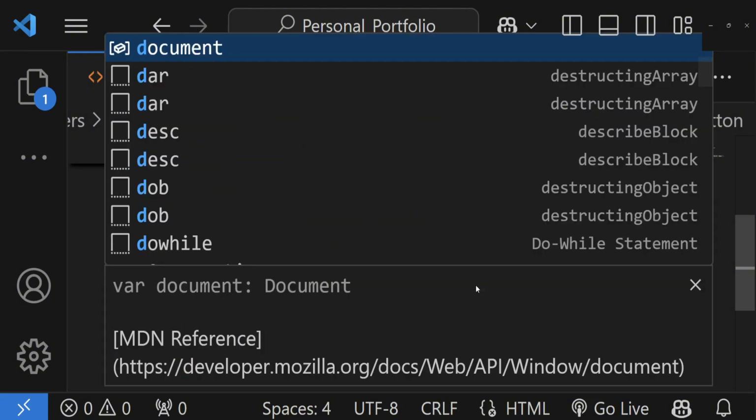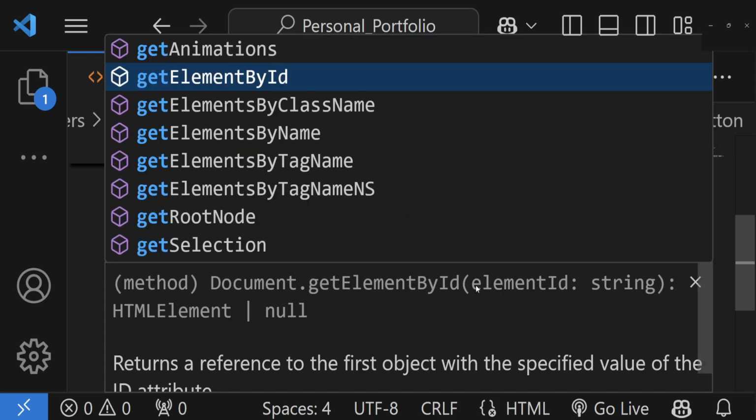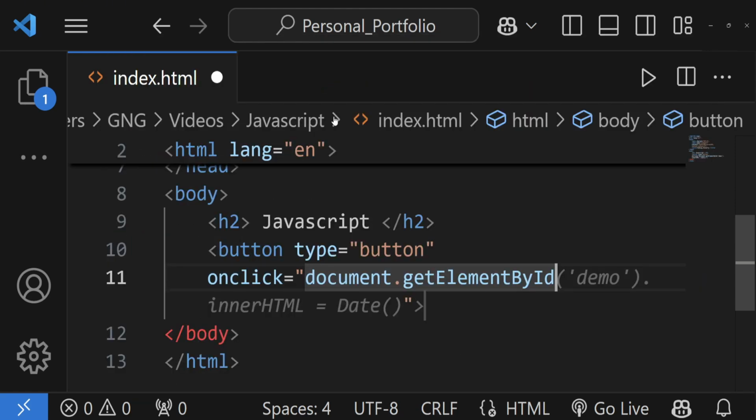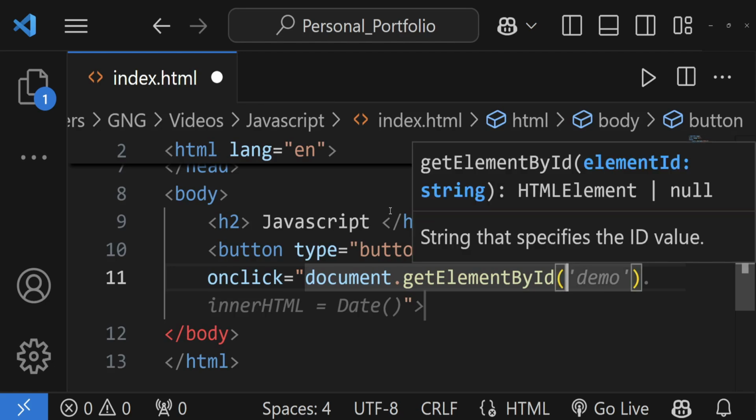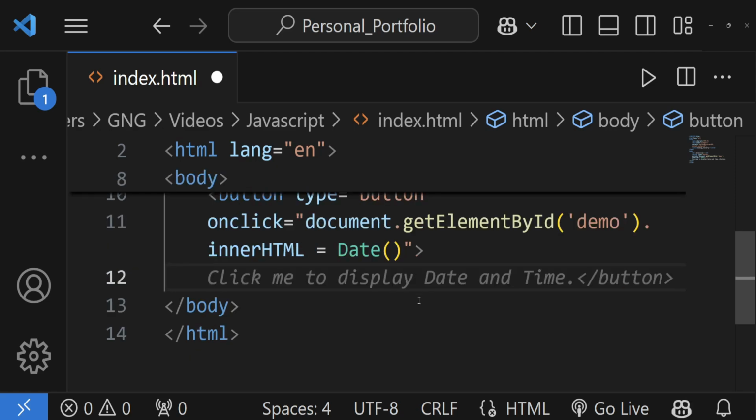Whenever we click this button, it's going to open a document dot getElementById. Yeah, getElementById. And inside we're going to write demo. After that, we use innerHTML, and inside it's going to be date. So we're going to add another thing over here: click me to display date and time.